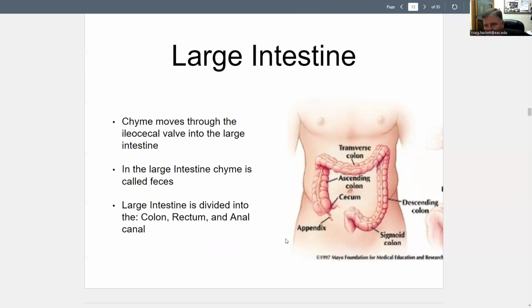Now, what is it doing here? Well, basically, we're going to pull the water out of the chyme. And as the water comes out of the chyme, we create something called feces. So chyme becomes feces as we take the water out.